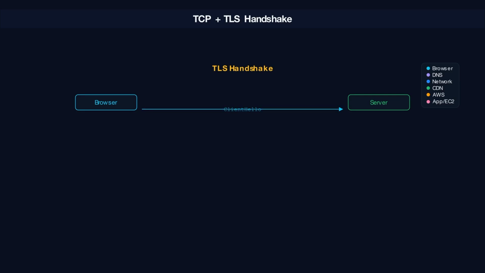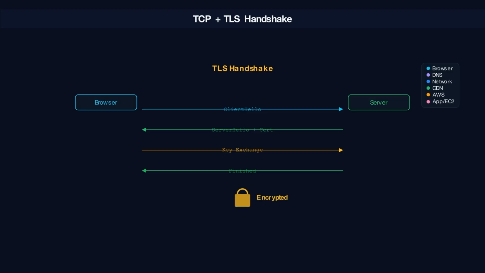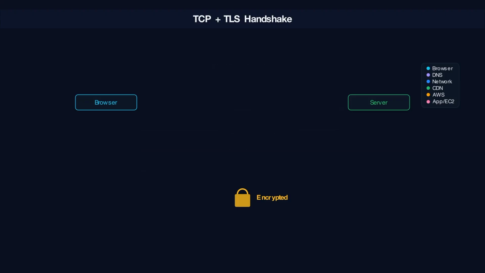Now comes TLS, agreeing on a secret language and verifying identity. Your browser sends a client hello with supported ciphers and SNI, server name indication, saying I'm looking for DevXOps.tech. The server responds with its certificate, a digital ID card signed by a trusted authority. Your browser verifies it against its trust store. They negotiate a shared encryption key. From this point, everything is encrypted. With TLS 1.3, this takes just one round trip. HTTP/2 multiplexes many requests over one connection.